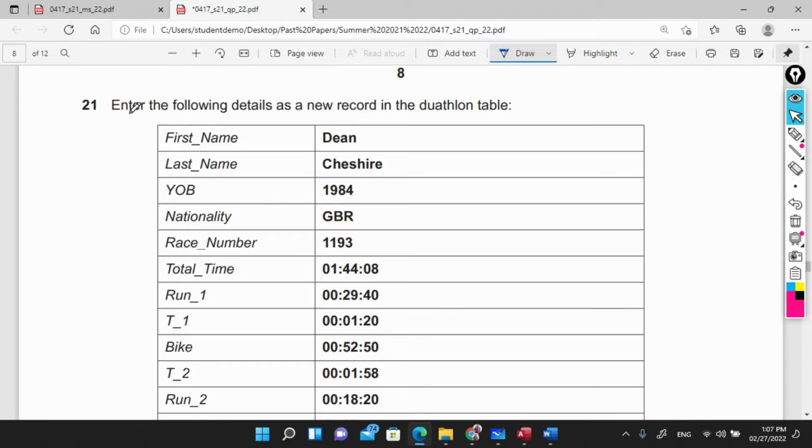In here, we have just to enter the data. Enter means input. You know how to input? Type the data. We need to make a new record in the Duathlon table. How many records are there in the Duathlon? Do you still remember? 1,133, right? If we add a new record, it will be 1134. Okay.